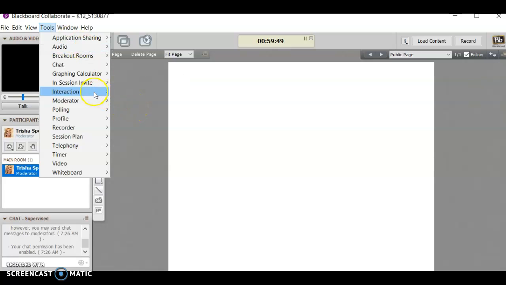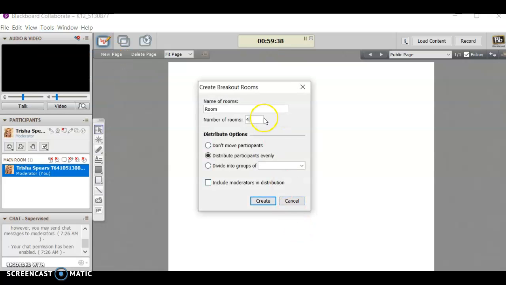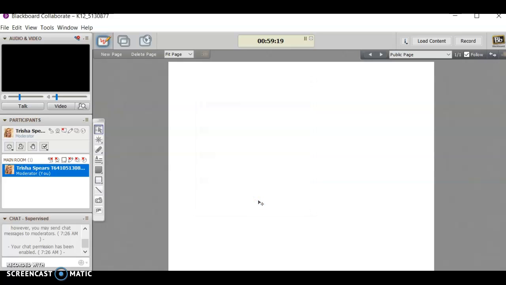So I want to show you if you wanted to do breakout rooms, like for testing, you would go in here, tools, breakout rooms, and then create the breakout rooms. Then it depends on what you want. Maybe you don't want to count all these kids, right? So maybe you would say, I just want to divide into groups of 4. Then you would just push create. Or maybe you know the number of rooms you want. You just have to decide. Let's say I did that.